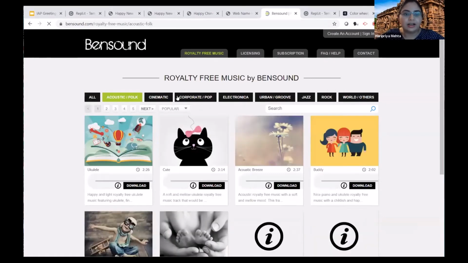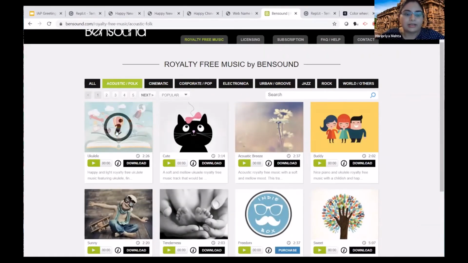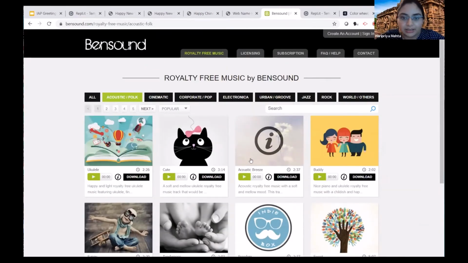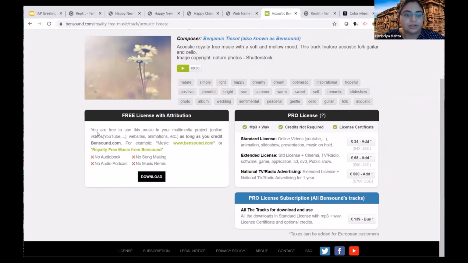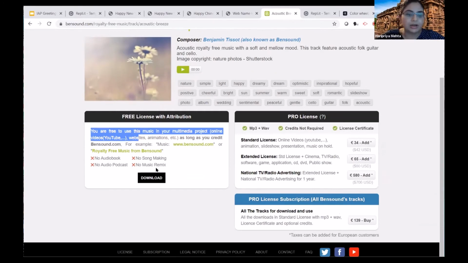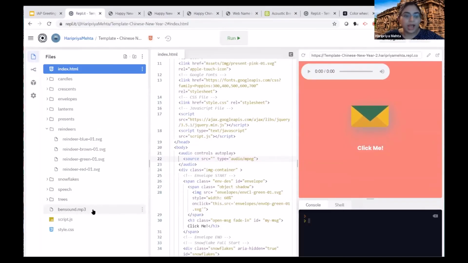You can just look at some of this music over here, but some of it costs money, some of it doesn't. It kind of tells you whether you can use it or not. So for this, you're free to use this music in your multimedia project. And all you need to do is download it if it's fine for you to download. And once you download, you should be dragging it over here and uploading it. So I already picked a song because I'm representing the South Asian Alumni Association. I picked a song that has a sitar, which is a South Asian string instrument, and tabla, which is a South Asian percussion instrument here.